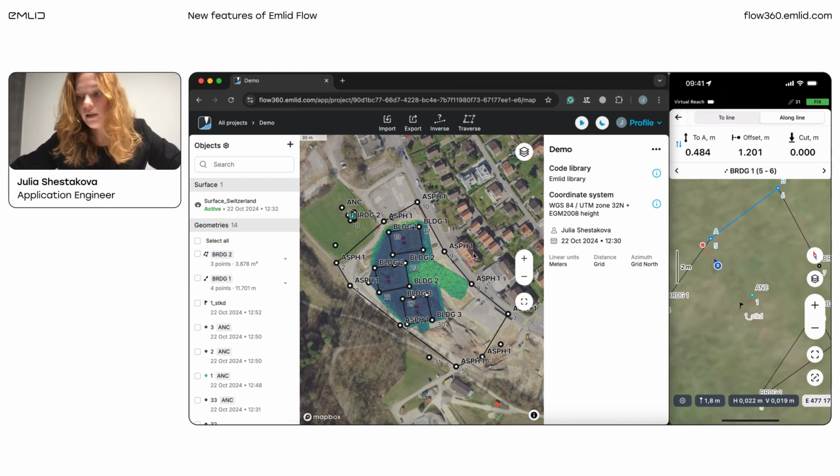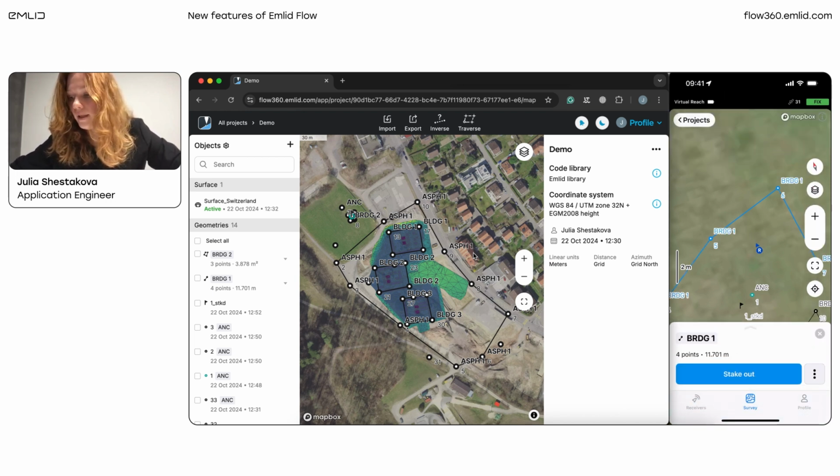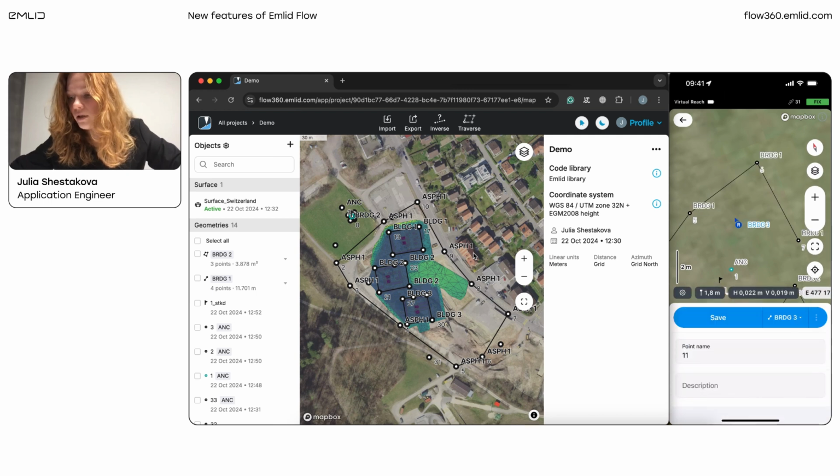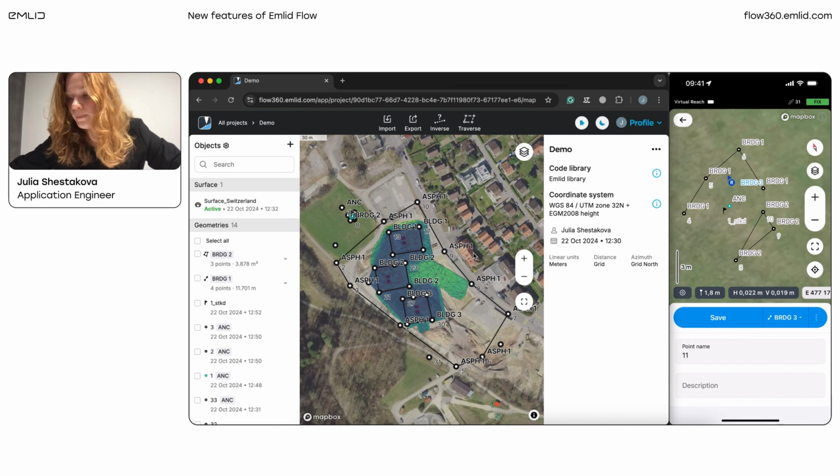And again, just monitor the offset, check the distance to the beginning or to the end if needed. That was the line stakeout. Let's check just a few more features and proceed with the surfaces.